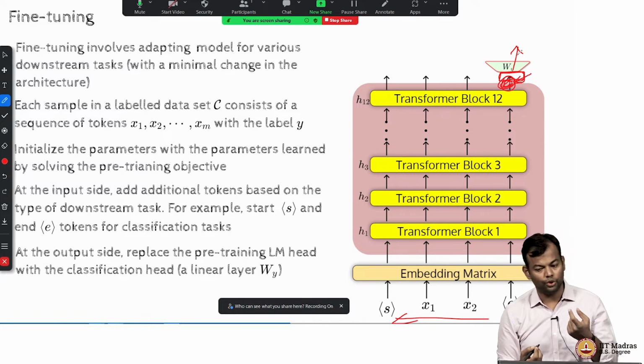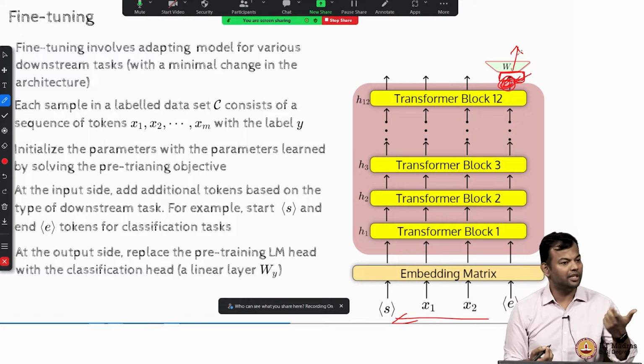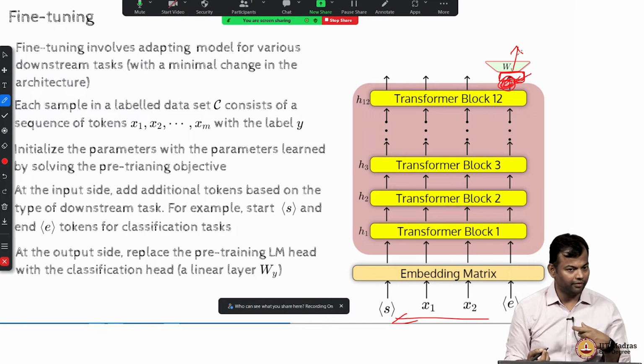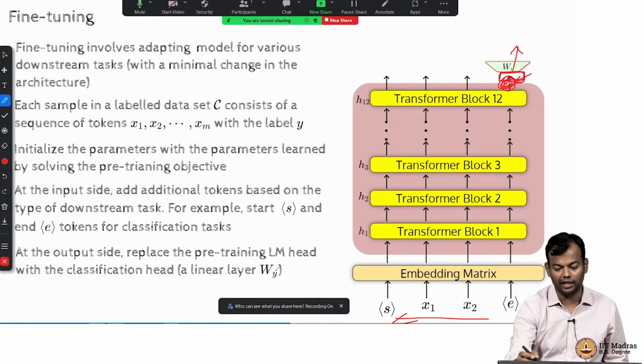Now we could choose to use that representation and then decide whether it's a positive review or a negative review and train the network accordingly, right? How to do that is what we'll see. So what it is saying is that you could add a linear classification layer on top of that.